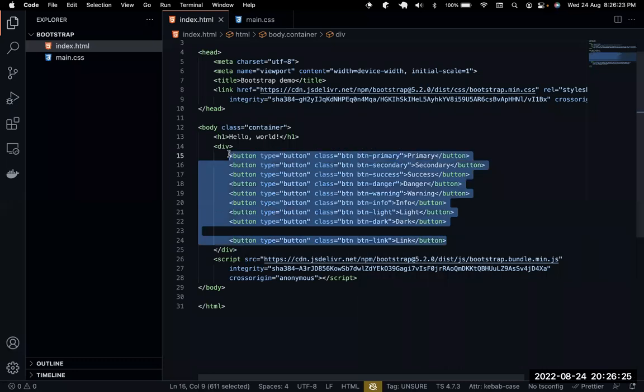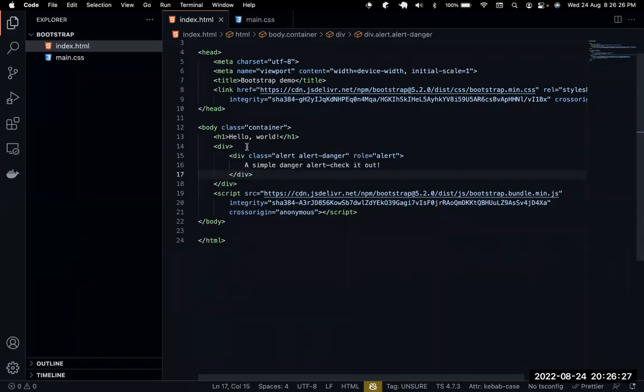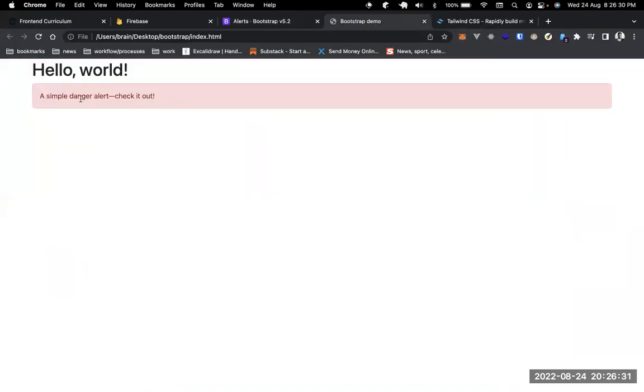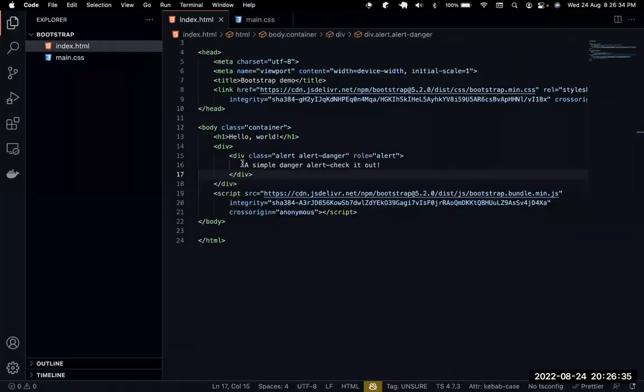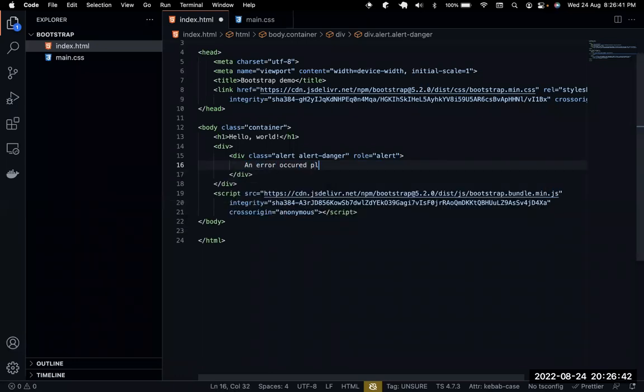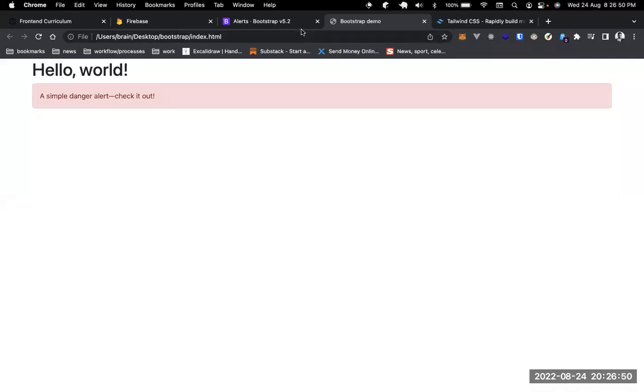So let's take this off. Let's paste it in. We save, back to the browser, and then we refresh. So you see we have a simple danger alert. Check it out. You can change those values, of course. An error occurred. Please check username and password combination. So I just saved that, and let's refresh. So you see an error occurred. Please check username and password combination.